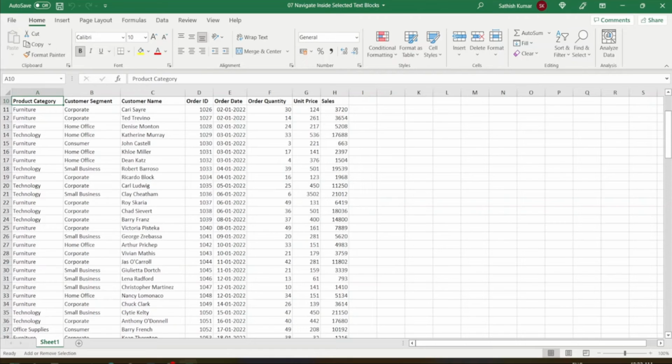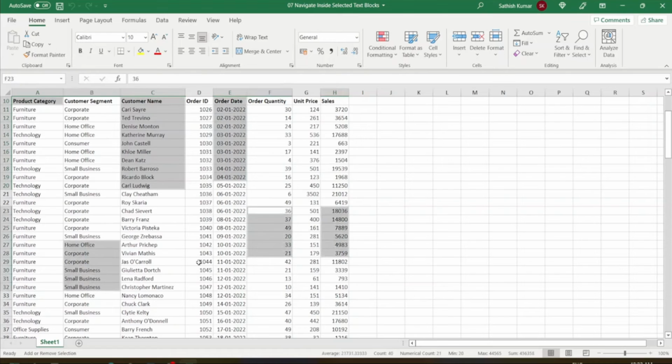Correct? On the bottom, you can see it shows a message, add or remove selection. Now, multiple ranges of cells can be selected here. Multiple non-continuous ranges of cells, non-adjacent cells. For example, I am selecting this first range. I am not holding any key, I can just drag and select the first range. And I go to the second range. I am selecting the second range. And I go to the third range. I am selecting the third range. And I am selecting the fourth range. Fifth range. Like this, multiple ranges of cells can be selected here, non-continuous ranges of cells.